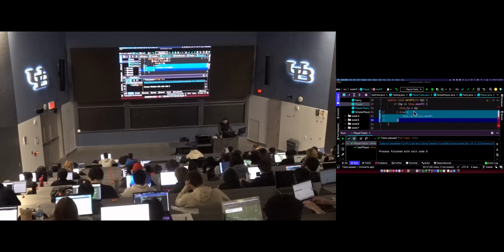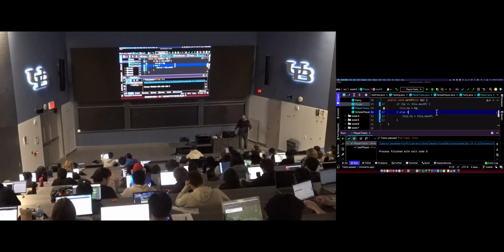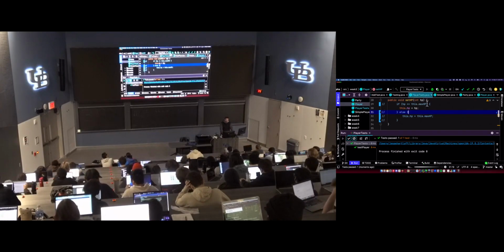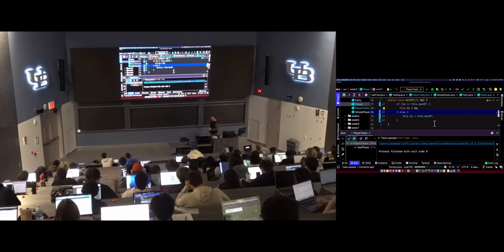Say we don't do that, we don't have this check. I always like to see my test fail. So I'm going to intentionally break my code and run my test again, just to make sure the test fails, to make sure that the test is actually testing something.